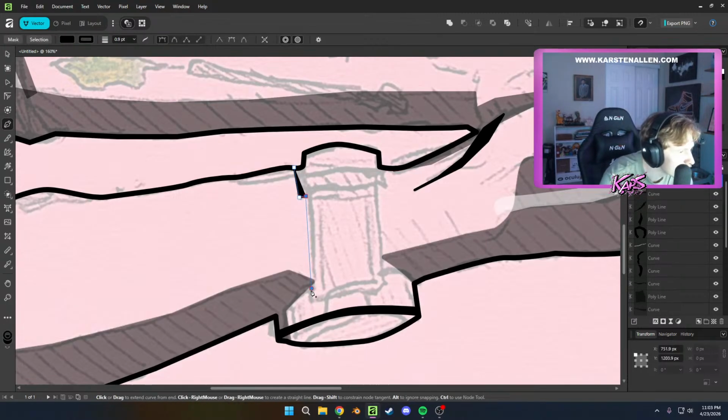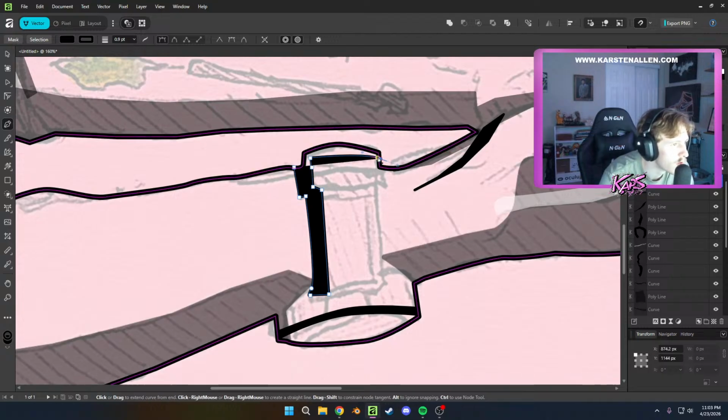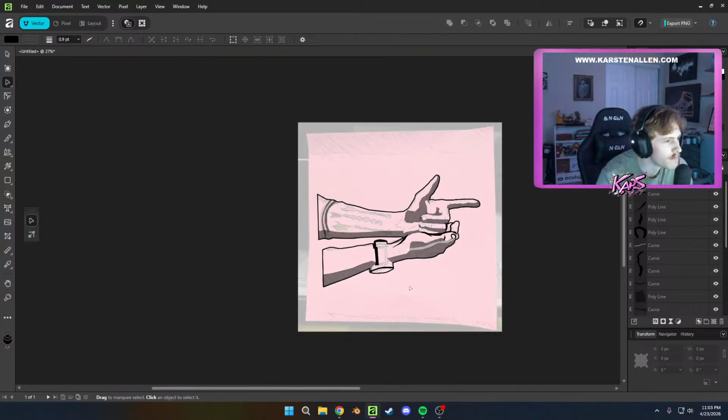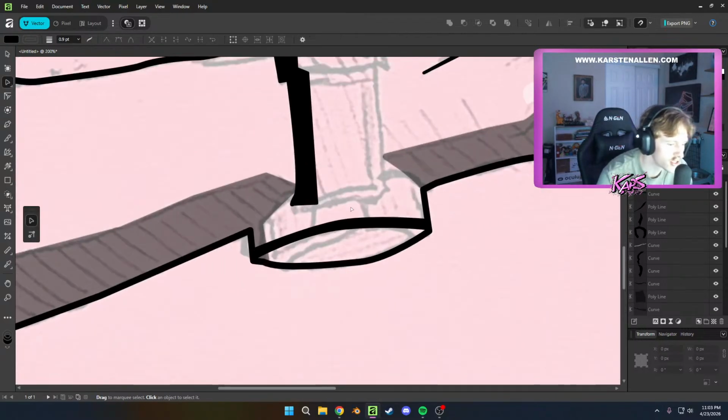Just go like this. Boom, boom, boom, boom, boom. Actually, what if I do one of these? That kind of gives it a little bit of shape there.